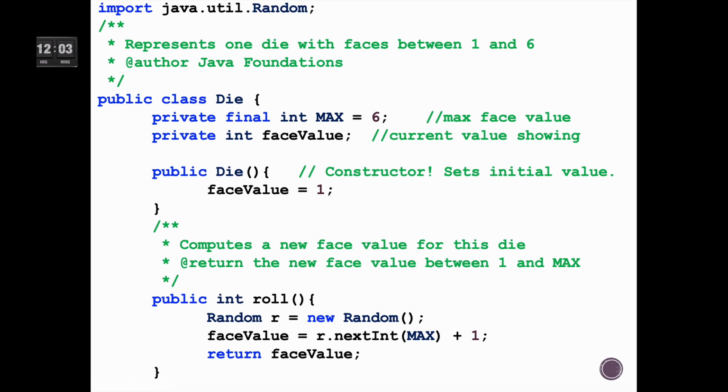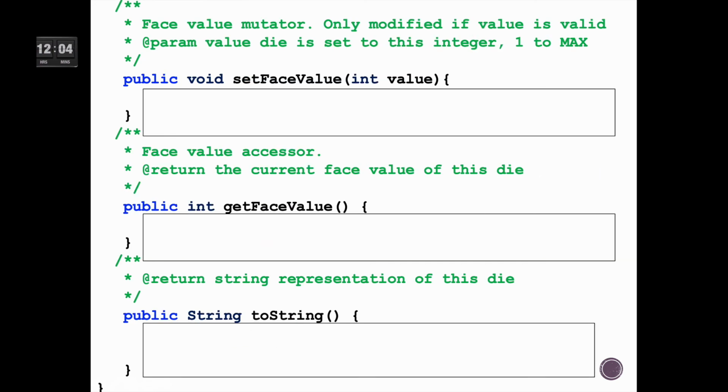Do we need more methods? Sure, why not? We may need a method, for example, to print what a die looks like. We could just have a string that says the value of this die is, let's say, 3, or we could even have a toPrint method that will draw a nice little die using characters on our keyboard, like dashes and stars, to produce the look of a die.